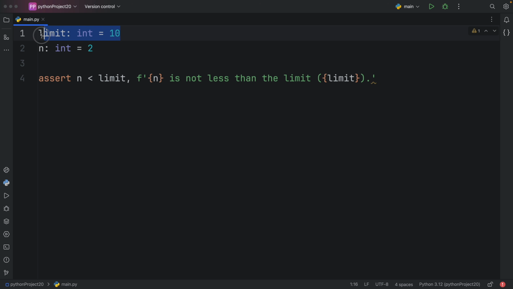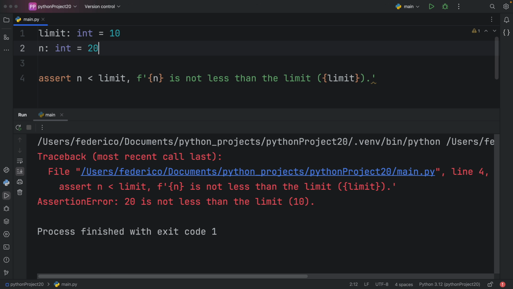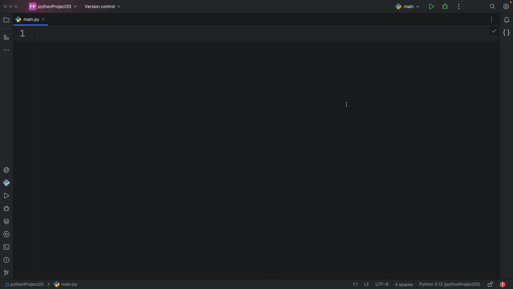And here I have a variable called limit, which is of type integer, and a number, which I just called n. So what we want to do here is check that the number of n is under the limit. And as long as that's true, our program's going to work just fine. It's going to be able to move on with the code. But as soon as this becomes false, for example, if we change this to 20, it's going to raise an assertion error.